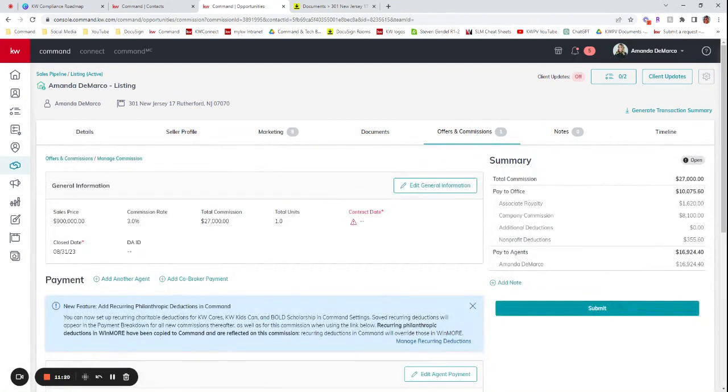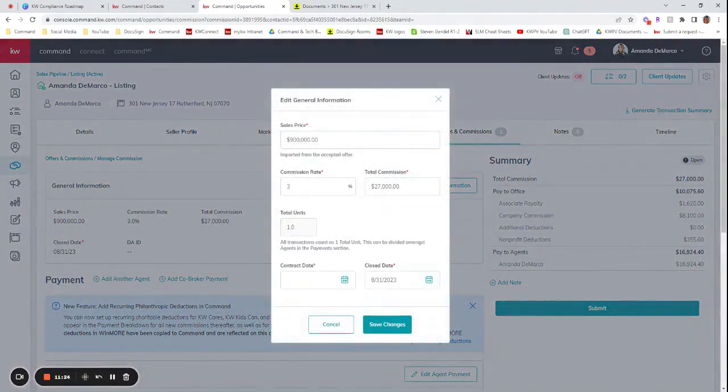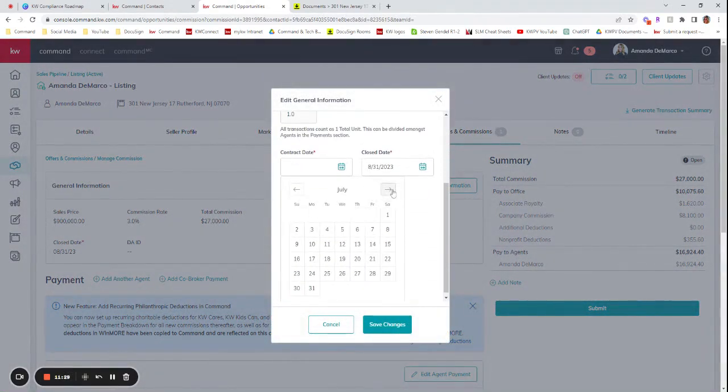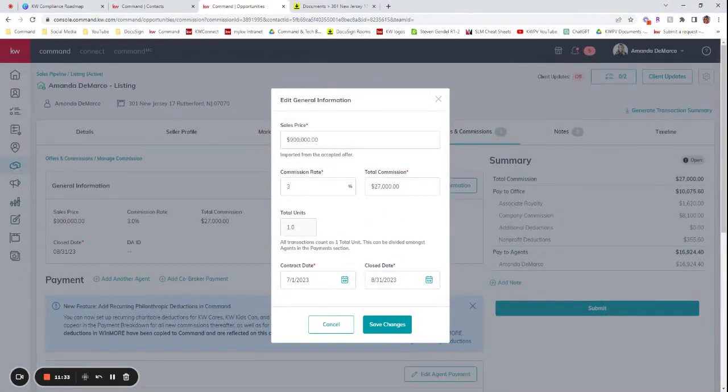You're going to notice that the contract date needs to be inputted, so we're going to click on edit general information, click on this little calendar box, and this will allow us to plug in the contract date. Now please note these dates do not have to be exact. You can get them as close as you can, but remember that the leadership team has all of the paperwork, so we do know the correct dates.